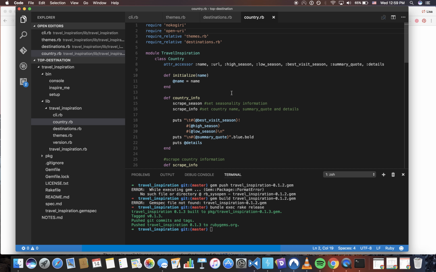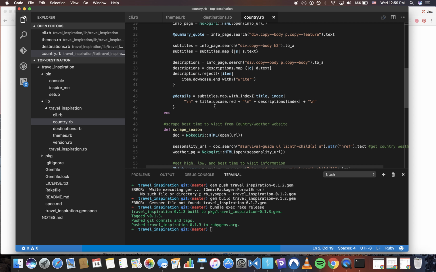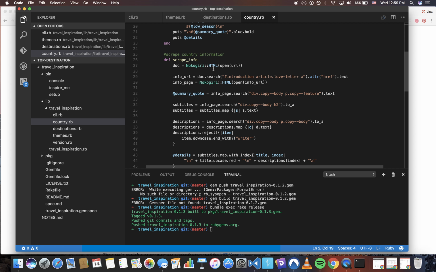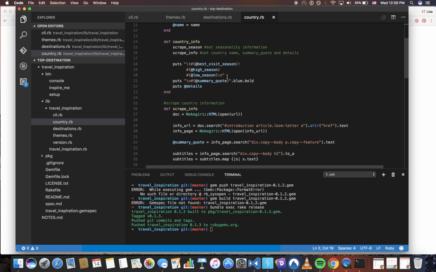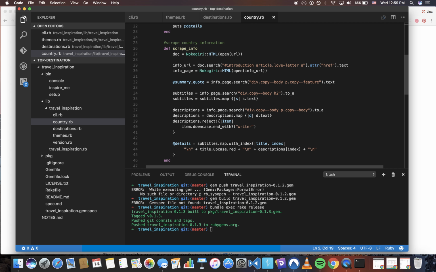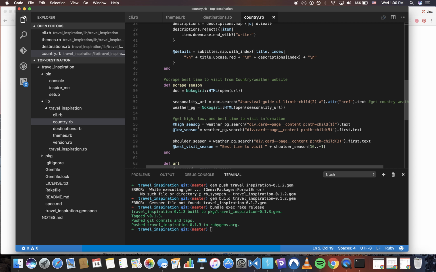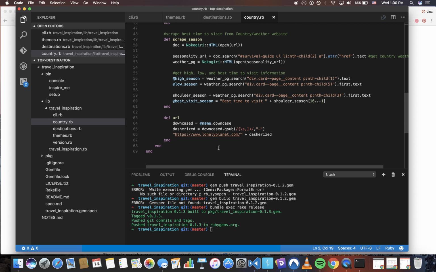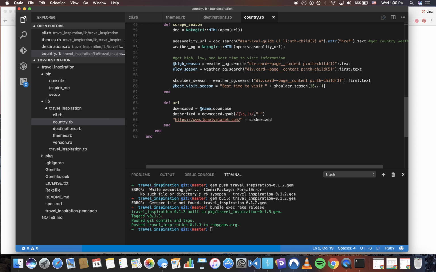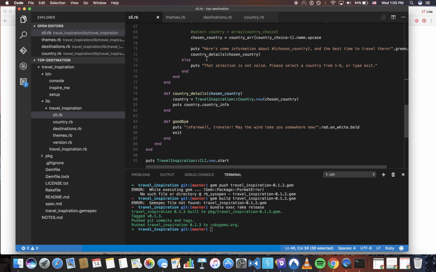And finally, when you select a country, you have a country information, which is based on another URL, here, the info URL. And once you have the scraping of information, country info, you will get different country descriptions. I have given it subtitles and description, which is where you see the headings as well as the information. And a separate method for scraping the season as far as best time to visit, high season, and low season. Originally it's actually named shoulder season, but I have renamed it to the best time to visit. And this was a URL for that country. And finally, everything summed up here.